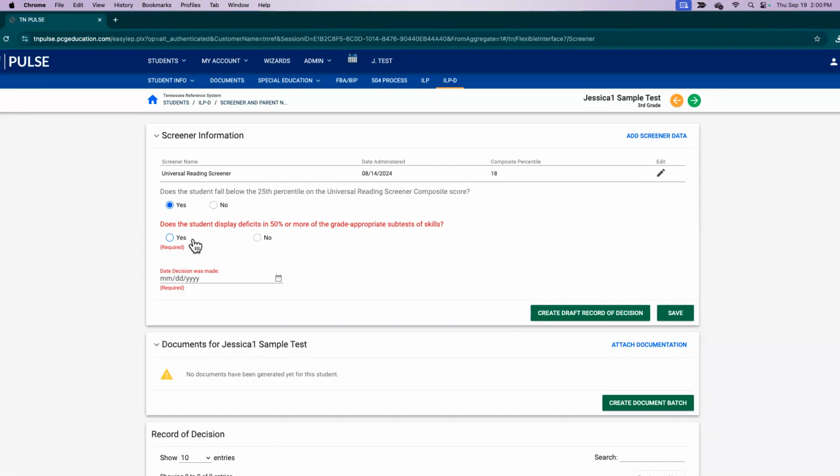So I would go back and make a correction, and then it would allow me to create a final draft. Or actually, I can create a draft with an error, and after I've corrected the error, I could create a final IEP. And there's the draft. And you have the option to also remove the draft watermark.